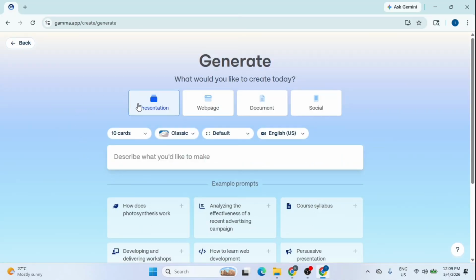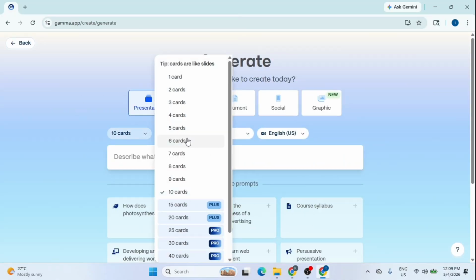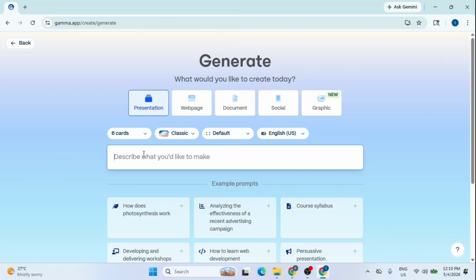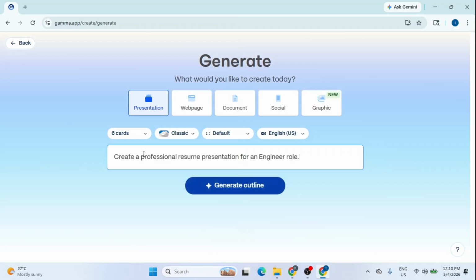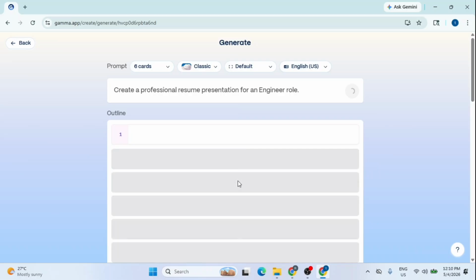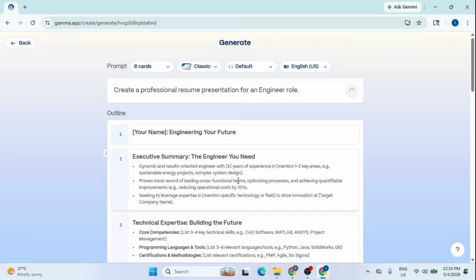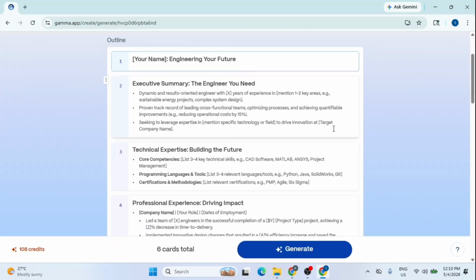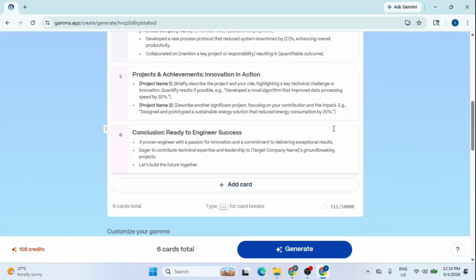I'll select Presentation as the format and adjust the card count to 6 cards to keep things focused. In the prompt area, I'm typing, create a professional resume presentation for an engineer role. After I click Generate Outline, I can see a solid structure appearing with sections for technical expertise and professional projects.